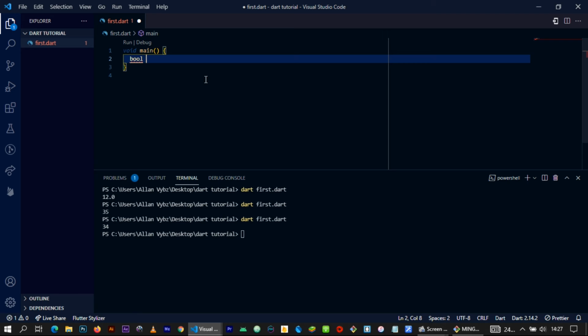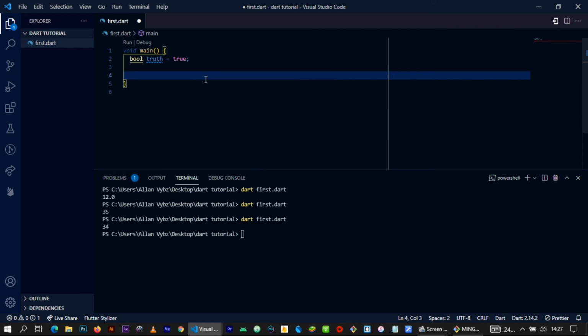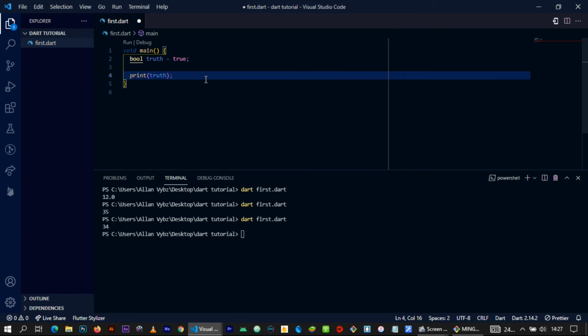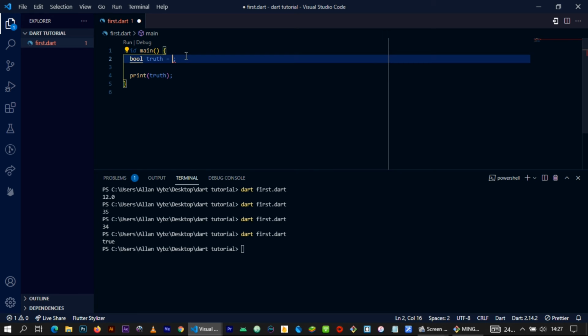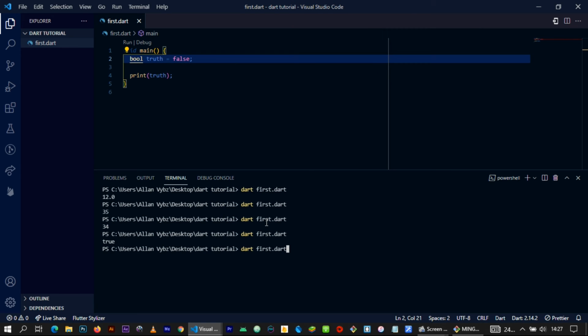So you can say bool, for example, truth equals true, just like that. When I print out this boolean here, when I print out truth, what you'll be seeing here is it returns a true because this statement is true. And you can actually use it to store a false. When I run it again, it returns a false statement.